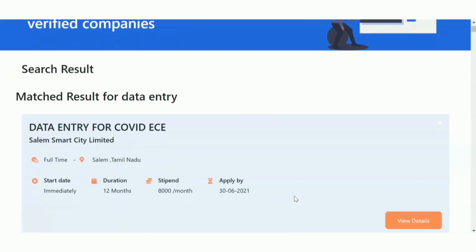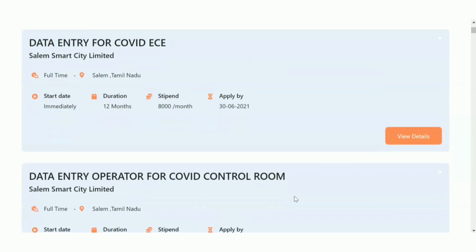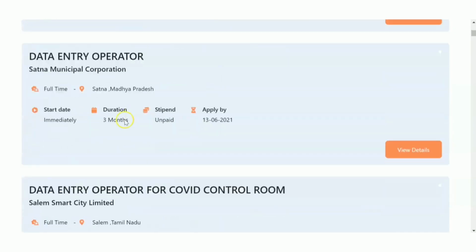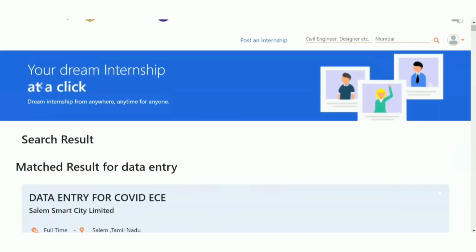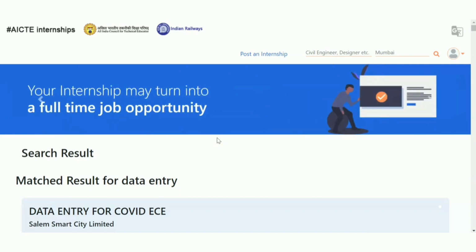Okay. Data entry related jobs, not just internships, you can also find some part-time jobs here. It will be given whether it is stipended or paid or not. If it is not paid, they'll mention it like this. See here, unpaid. Duration you can also find, and also the last date of application. Now, if you see the tagline of this site, they have given that nothing but authentic and verified companies. So only verified companies' jobs are posted on this site. So you can trust the site and you can always apply for it.